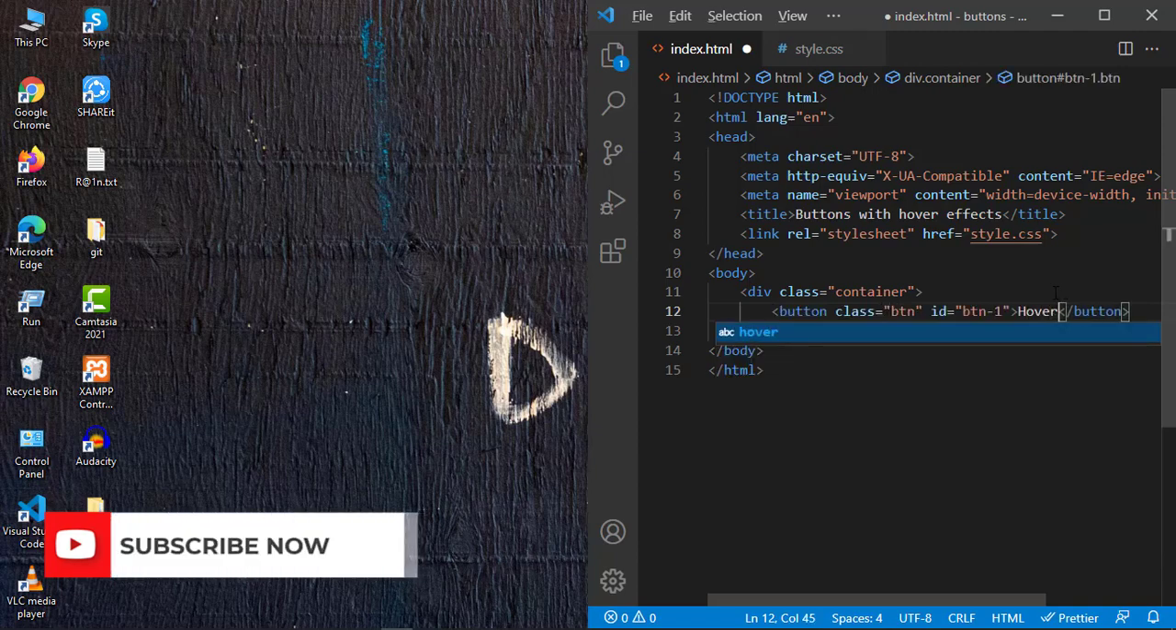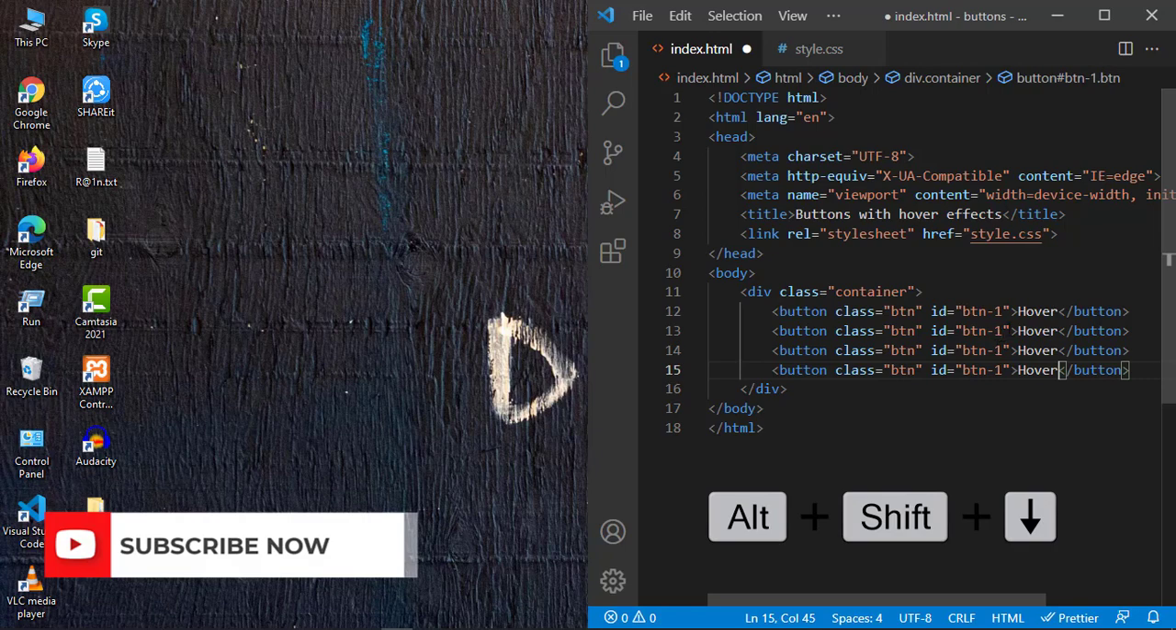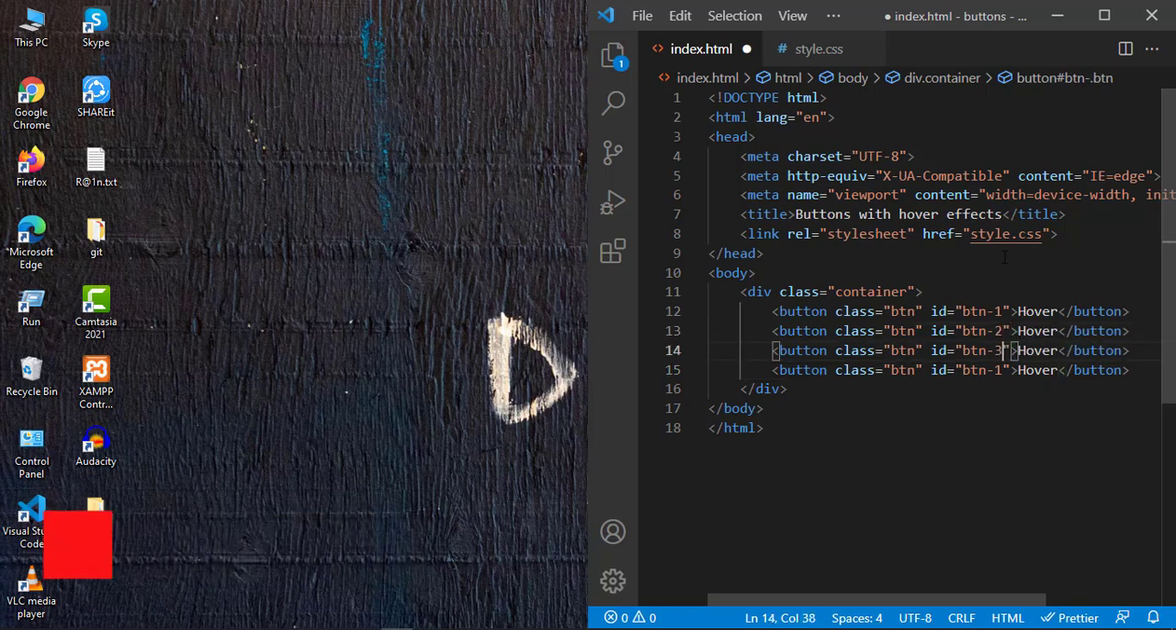Copy this line 3 times by pressing Alt Shift and down arrow. Change the id name btn2, btn3, btn4. We are done with the HTML part. Save it and open it with live server. Here are our buttons. Now we need a font.